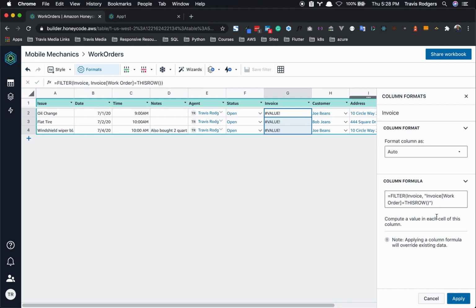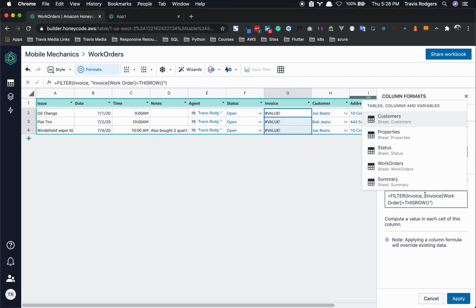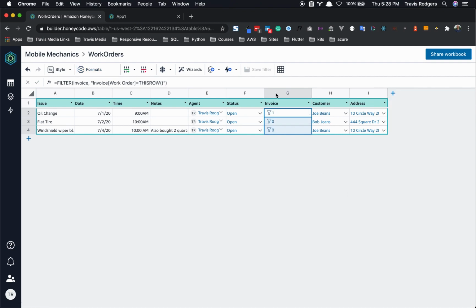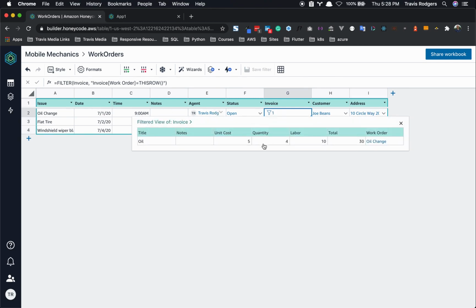All right, click out of that and hit apply. Let's try it again. Boom, there we go. So we just didn't have the syntax right or something. But anyway, right here for Joe Beans, we can see we have one invoice related. There it is. So now we have that connection, that relationship.